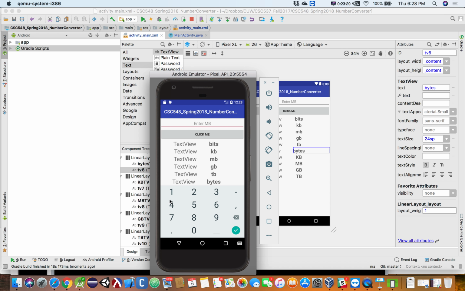All right, so let's put in 10 megabytes. We'll hit click me. So there's a big number of bits, a smaller number of kilobits. It's a factor of 8 megabits, so 80, gigabits, terabits, bytes. Yeah, it looks accurate. If I do 1024 here, we get exactly 1 gigabyte. So, looks like it's doing the math reasonably.